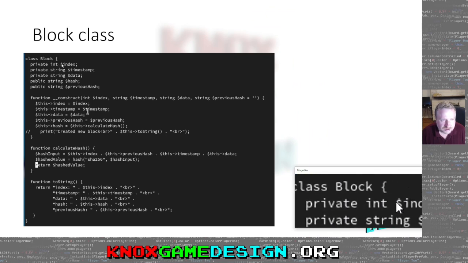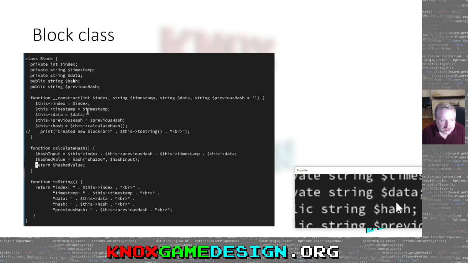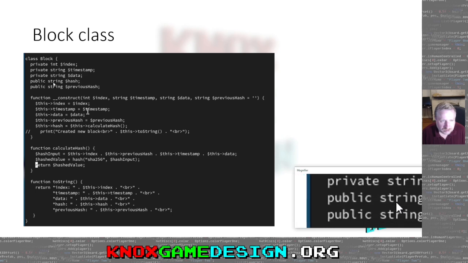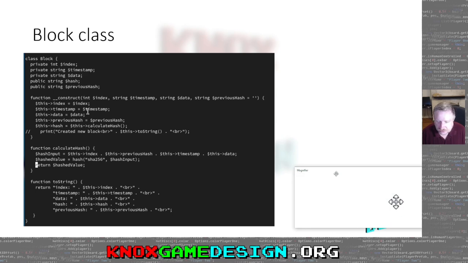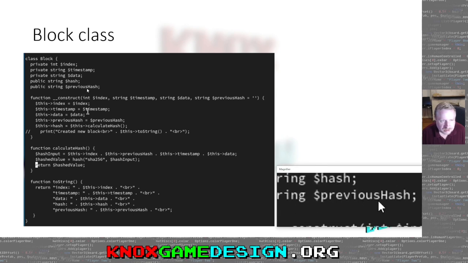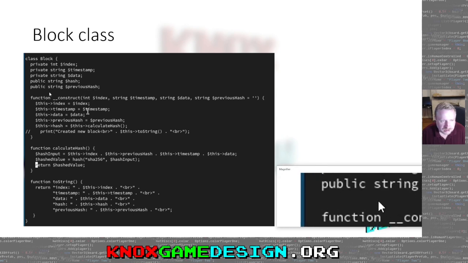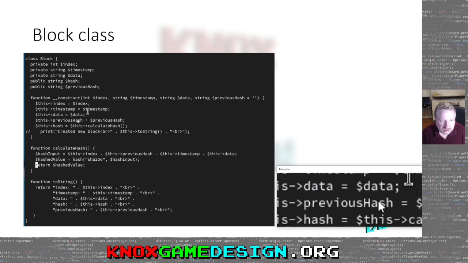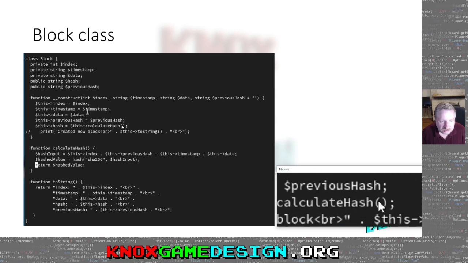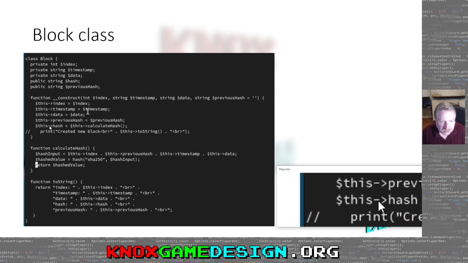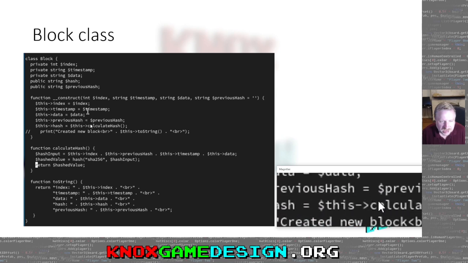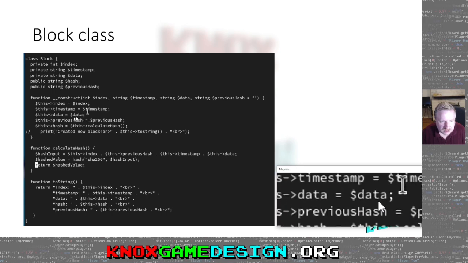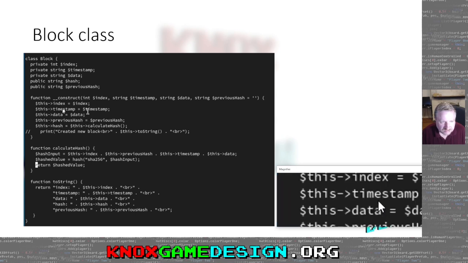So I'm really not going to be using the index. But we will have a timestamp, the data for the block, the hash value, and then the hash of the previous block. So we're going to have a constructor which takes those values in, and then we're going to assign those to the instance variables. Then when that's done, it's going to calculate the hash of that block and store it in the hash value, and then we have our block created.